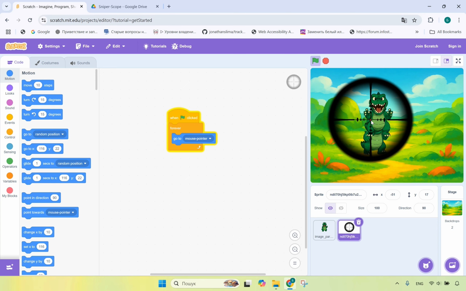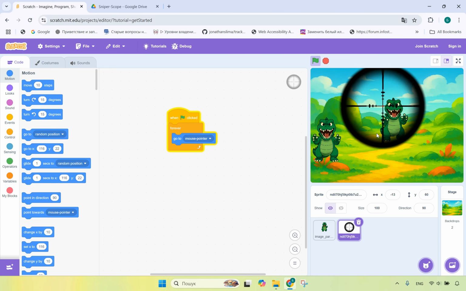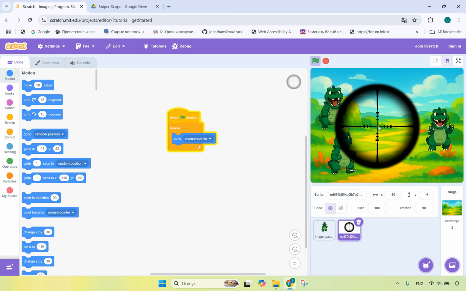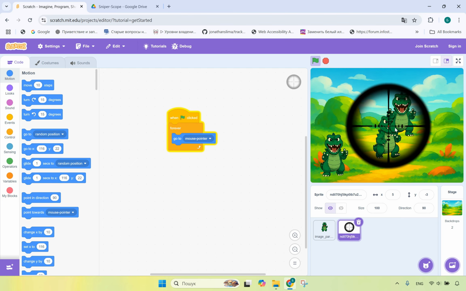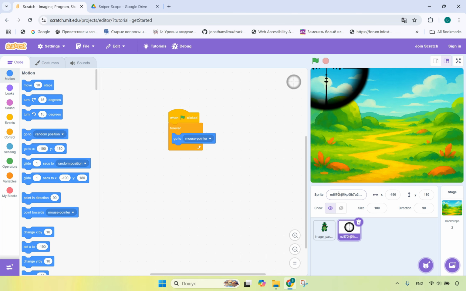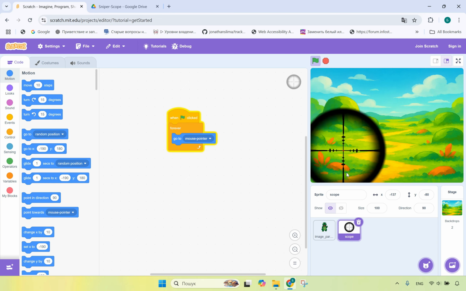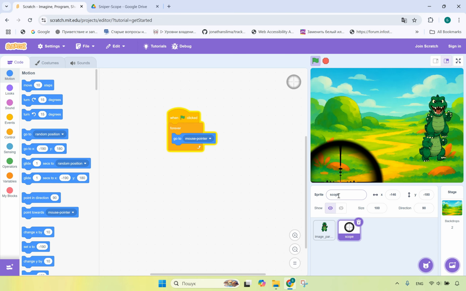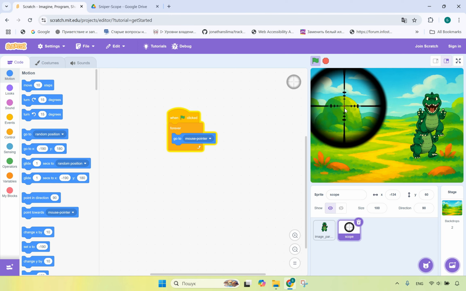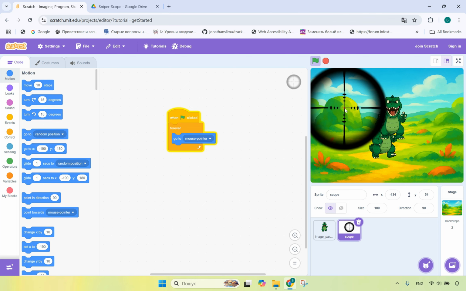If we run it again, we can observe our game via our optical scope, but I don't like this name, so let's rename it to scope. Okay, here we go, done. Now our scope follows the cursor perfectly and it's named scope. Let's go to the next step.